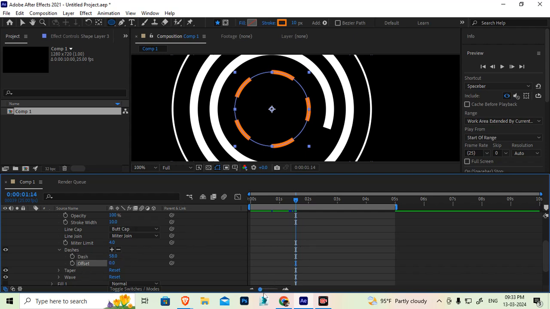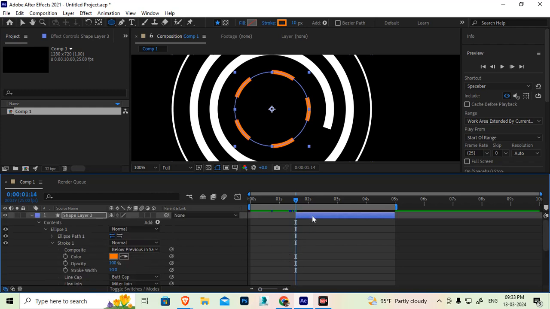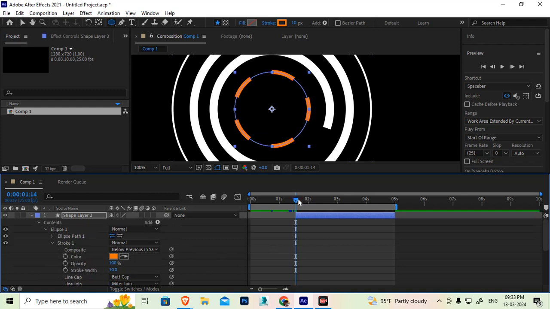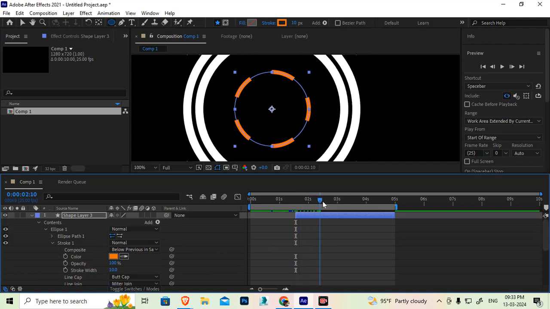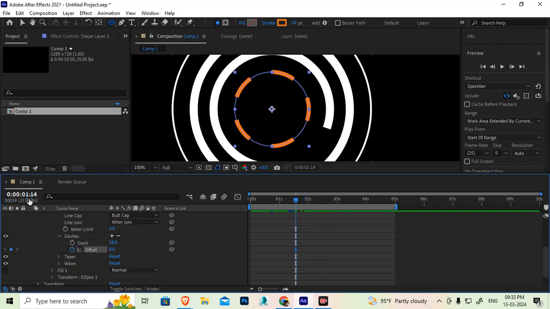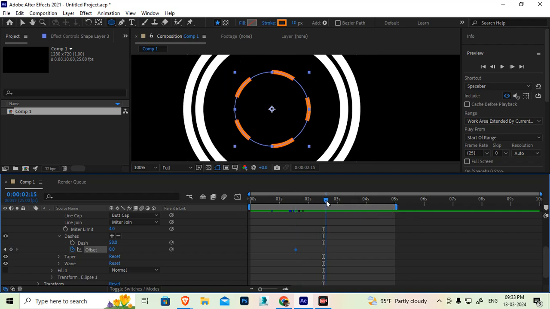So, now these dashes should rotate continuously. For that we can animate offset, set a key, up to some frames forward. This is at 1 second 14th frame. Now, go to 2 seconds 14th frame around, and I am adding offset 360, completely one rotation. Okay, Ajay.